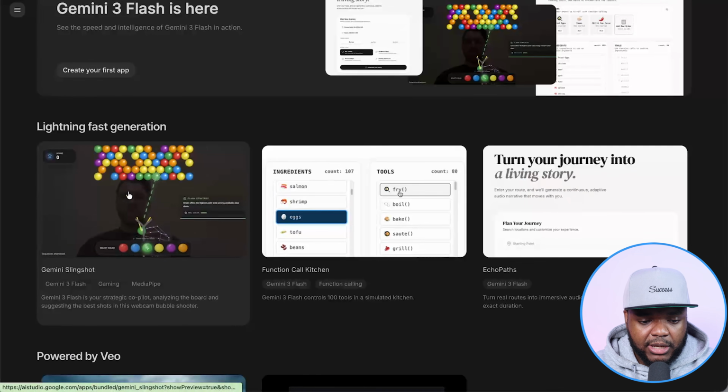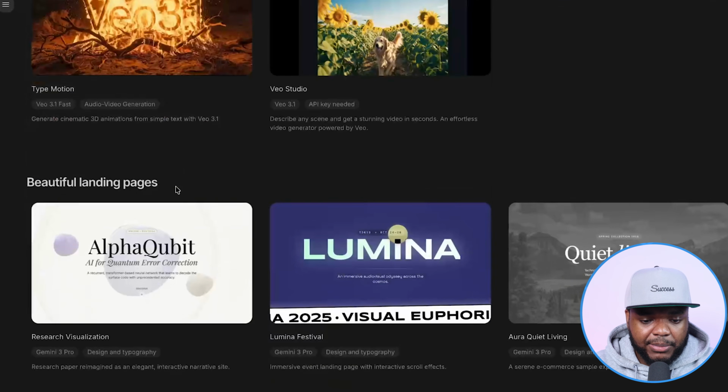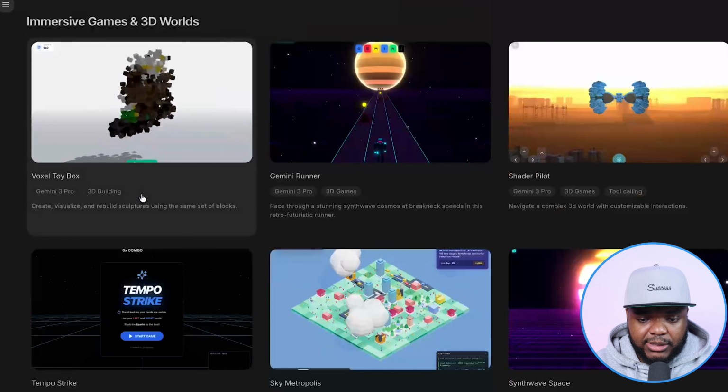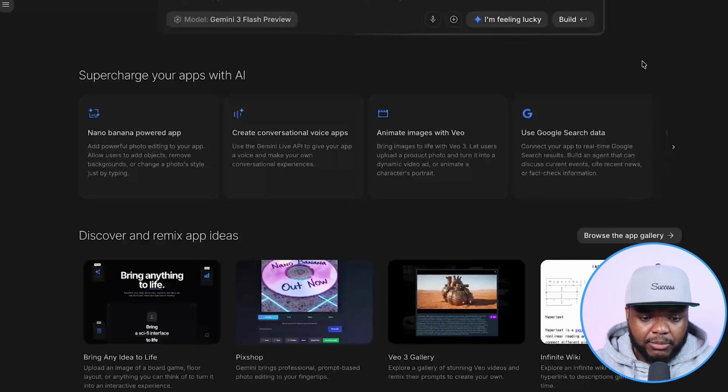So as you can see, there's these different games that people are building. There's these different interactive visuals that people are building, all these different landing pages. So it's worth going onto this and seeing the different things that you can do with Gemini within the AI Studio. But let's go back over here.